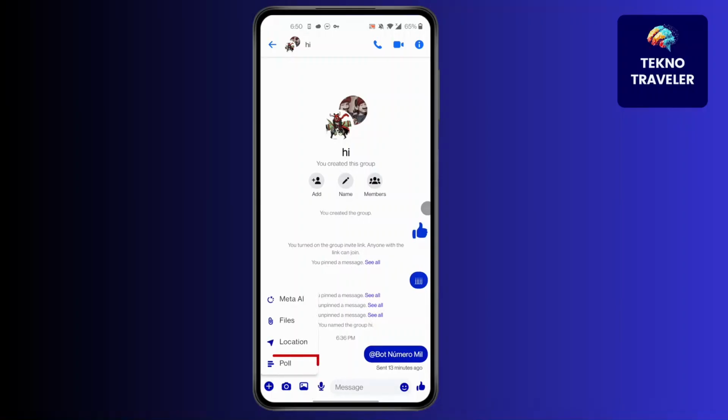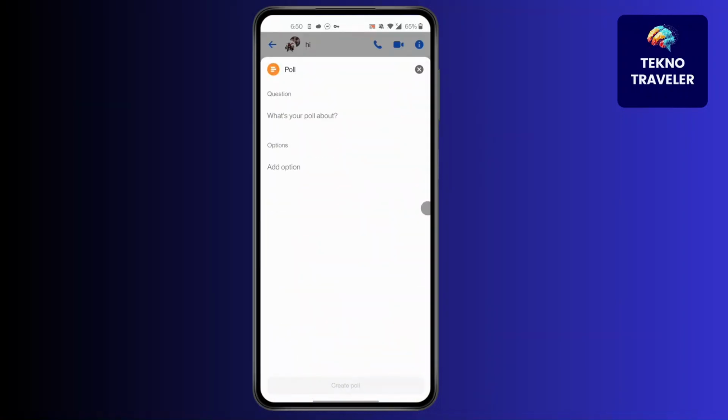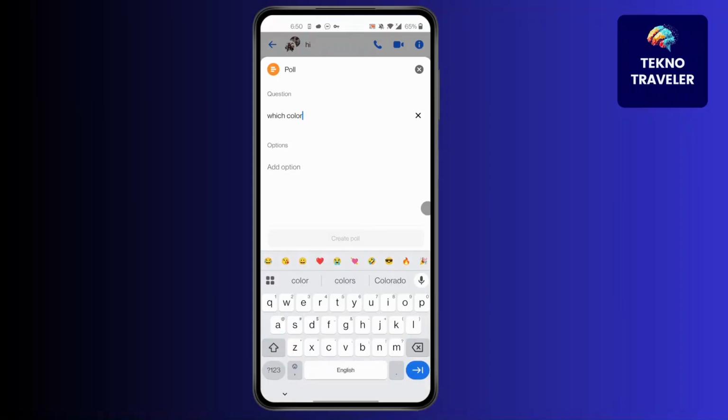Then click on Poll, which is the last option below Locations. Then type in your question in What's your poll about? After that, click on Add Options. And then type in your answers for the poll.